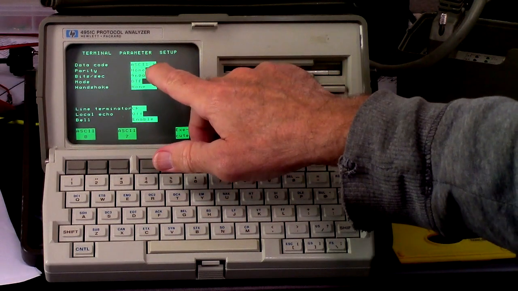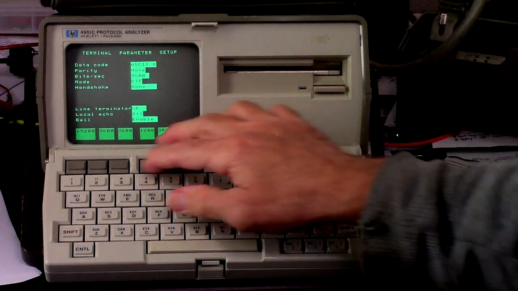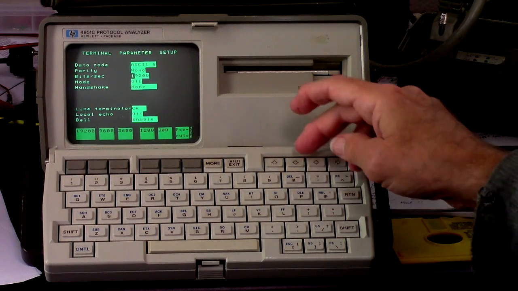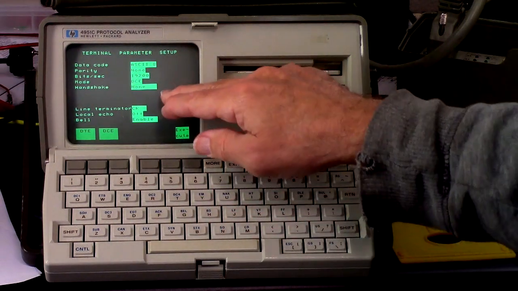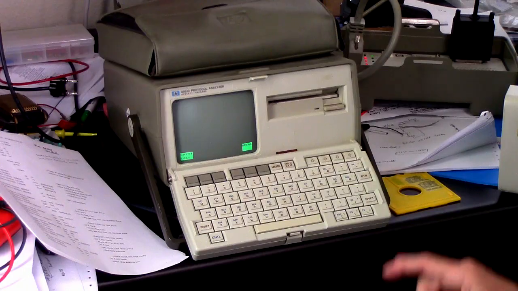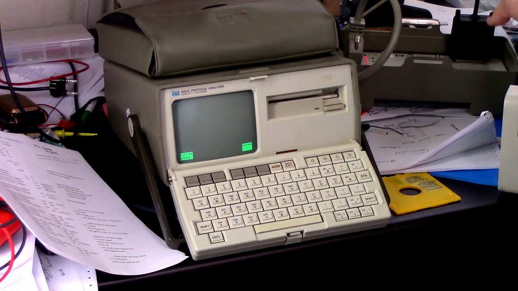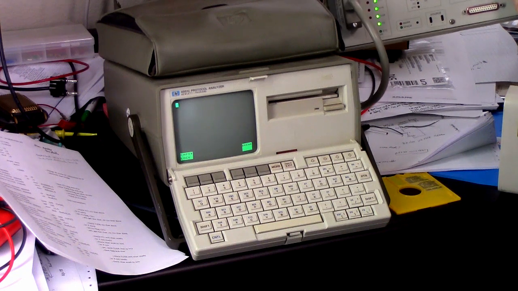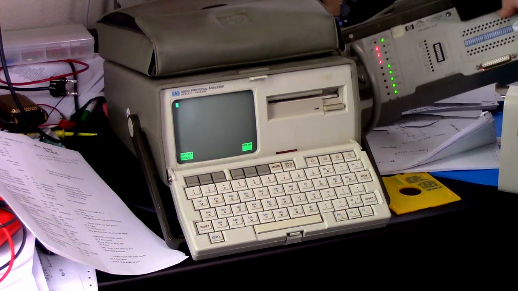Okay, so 8-bit ASCII, no parity. We're at 19.2, which is the fastest that that thing can run. Mode is DCE. You see, there's that selection. Handshake, none, okay. And execute. Okay, so that is now running as a terminal. You can see we've got lights over here. Maybe you can see that.